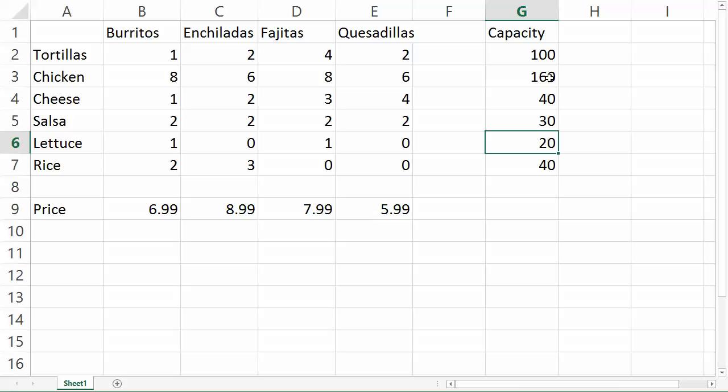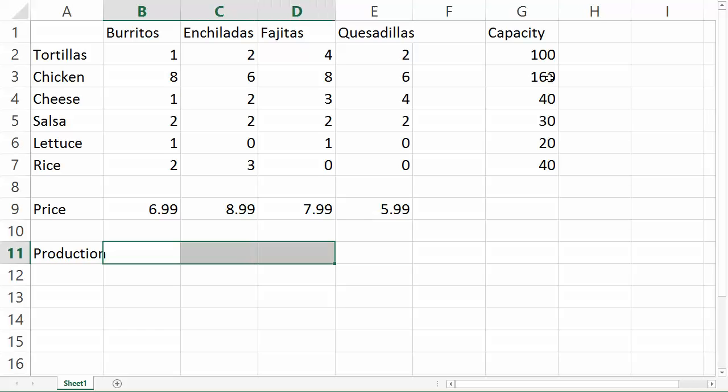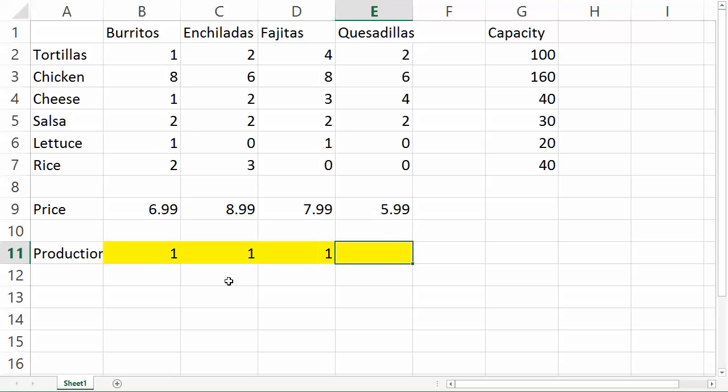Now we need to create our inputs. So unlike in the other kinds of models, here our inputs will be in a different place other than the upper left hand corner. So we're going to have our production, and here we are looking at how many burritos, enchiladas, fajitas, quesadillas we're going to make. Now, if we have one of each, and each one of them costs this much, we should be able to figure out what our revenue is going to be.